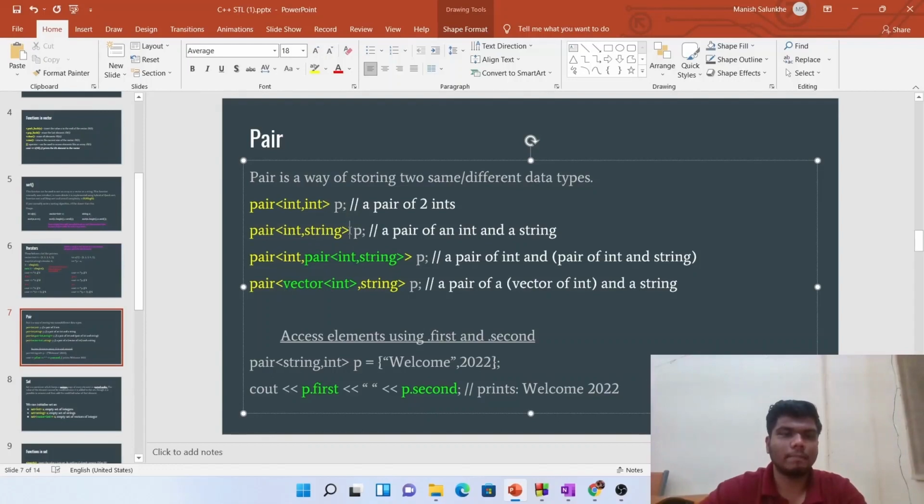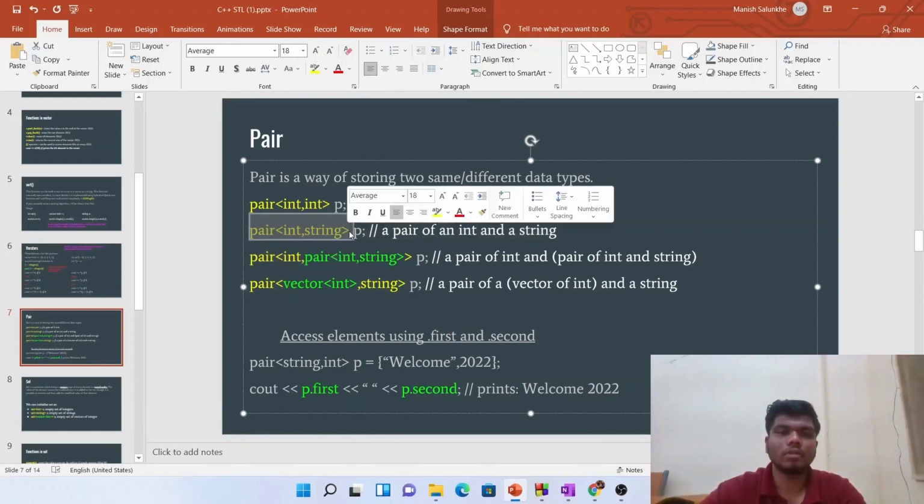So to store two different or similar data types, they may be composite or primitive, together, we use pair. One advantage of this pair is that in C++, you can't return two values at a time in a function. Again, it is possible in Python, but not in C++. So to return two values from a function, we can use this pair. For example, I want to return a name or a string and an integer. I can return this pair, right?